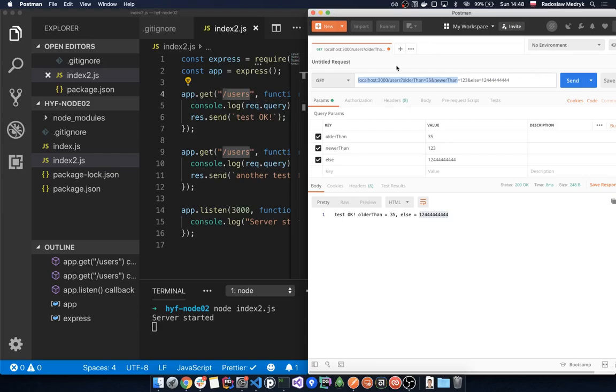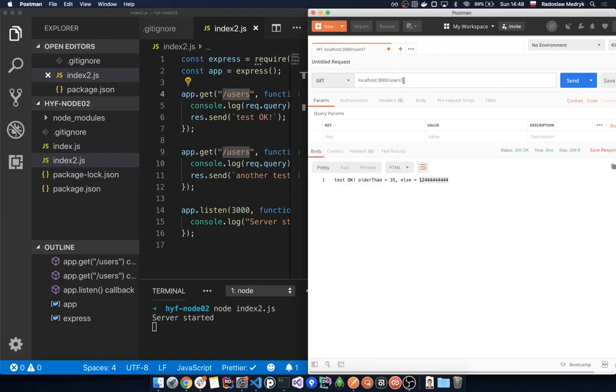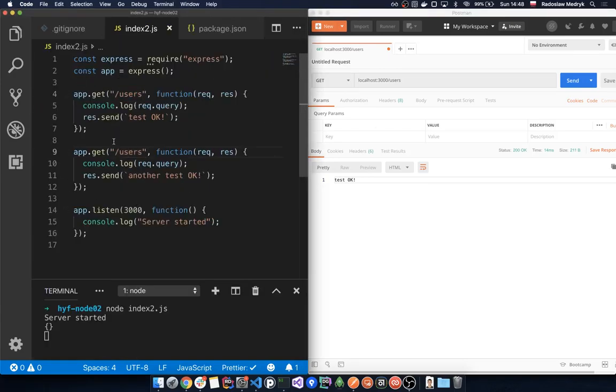I tried to call. It should take the first one, because the last one is "another test OK", so it takes the first one. So the order in which you define routes can matter.